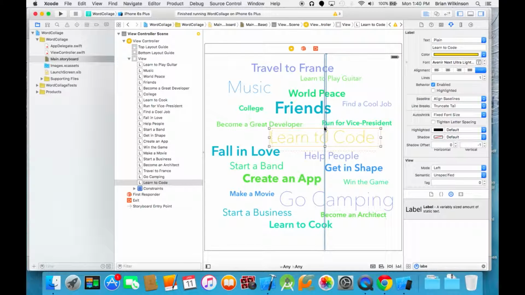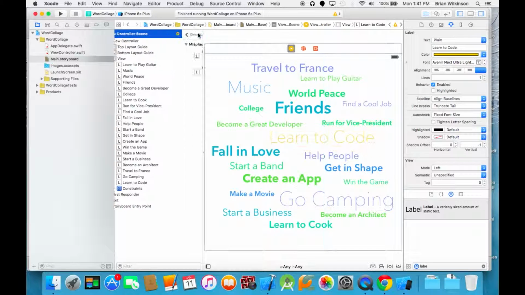Notice now that blue line aligns with the center part of my label, so it's aligned horizontally. So now I have a vertical constraint and a horizontal constraint, but still I have this orange outline, which means something's wrong. And in fact, up here in my document outline, I have an arrow. So let's go ahead and click on that, and that's going to tell me what else is wrong.